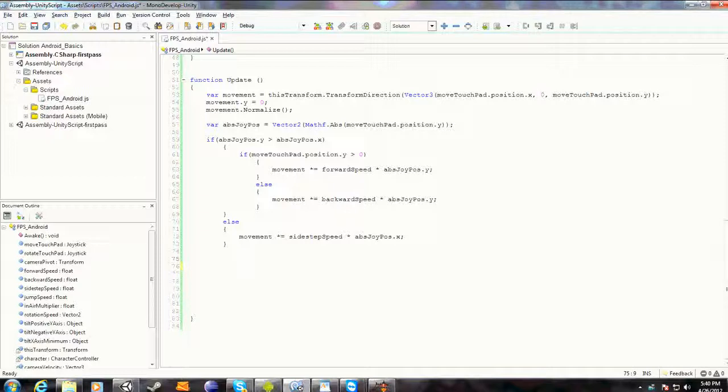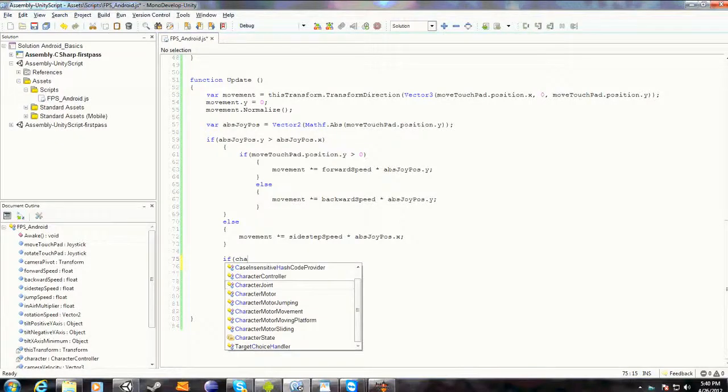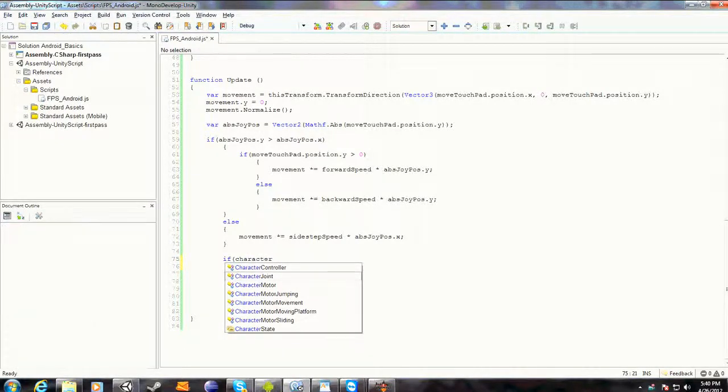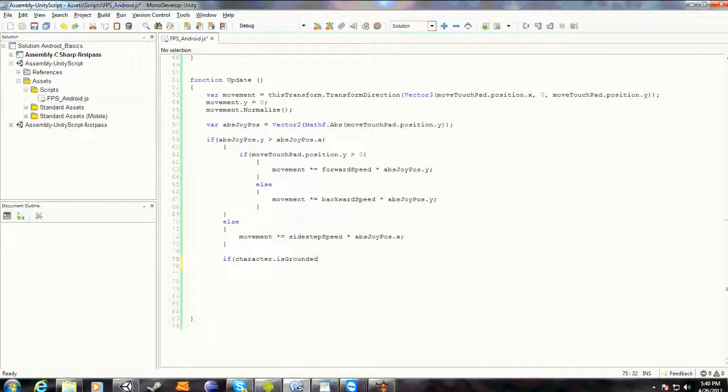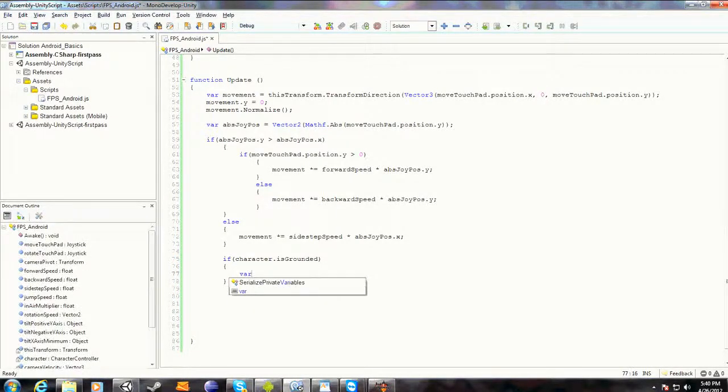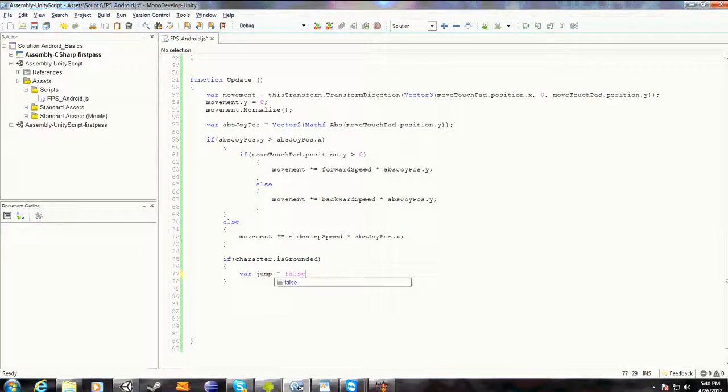So I'm going to go if the character dot is grounded, then you go variable jump equals false, because he's not jumping obviously.